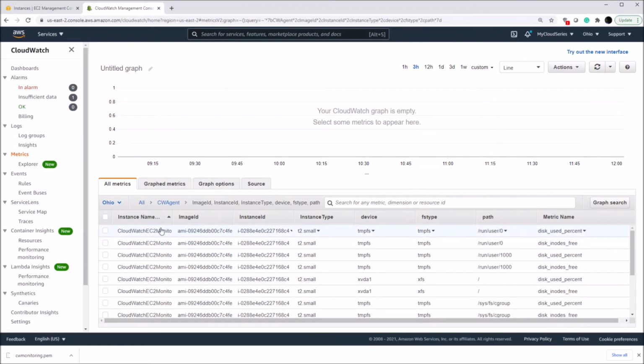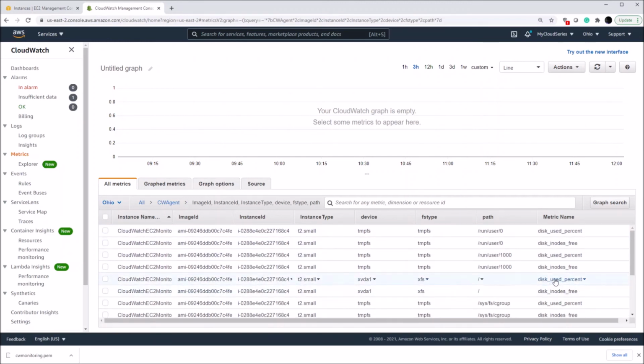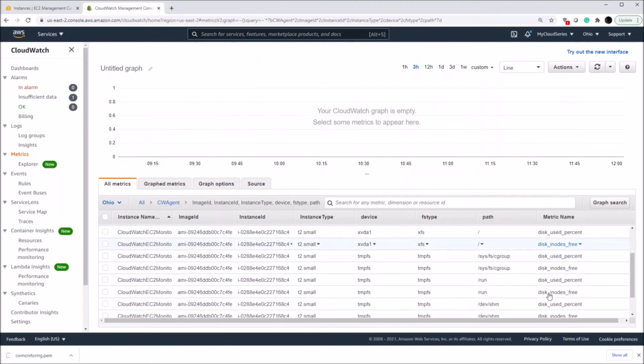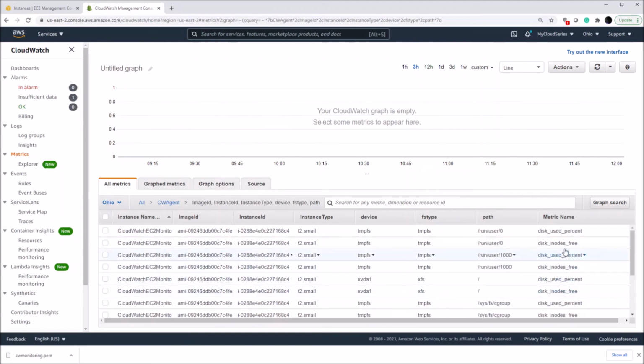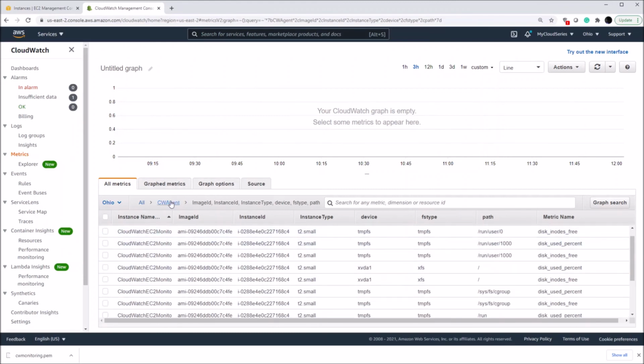So it's very easy for you to know the instance. You could have 50, 30, 40 instances, and with the names it's quite easy for you to know the instance with which the agent information and metrics is coming from. And you can see a bunch of interesting things here. It shows you disk used percent, the disk inodes free, and you can also get information around a lot of things around your disk in these metrics.